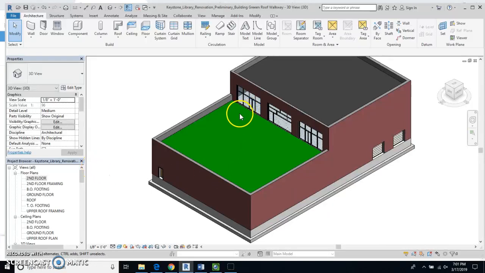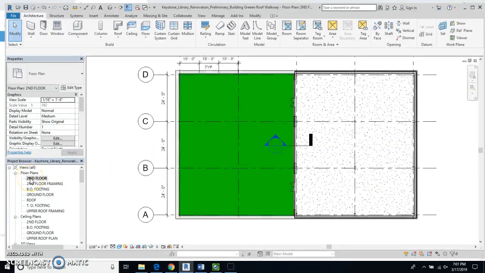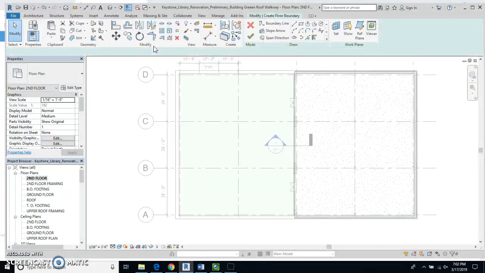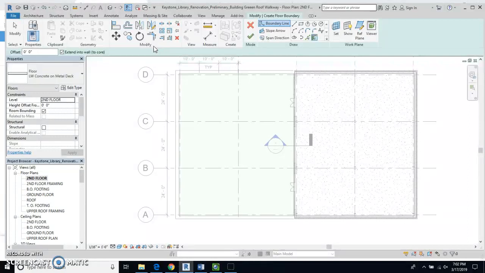Okay, so right now we are going to add a walkway to our green roof. Now I'm going to go to second floor, make sure I have that activated, and then I'm going to go to the architectural tab, floor, and floor plan architectural. So architecture tab, floor, floor architectural. And what I need to do here is actually draw my walkway in.